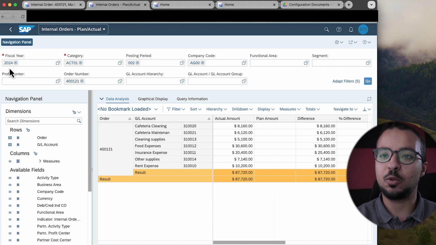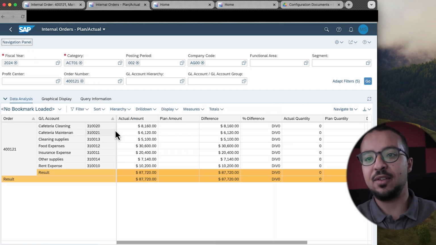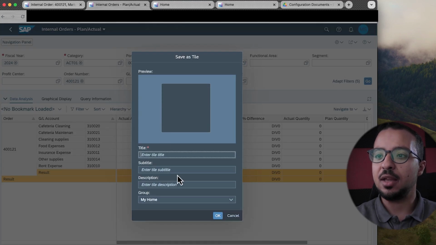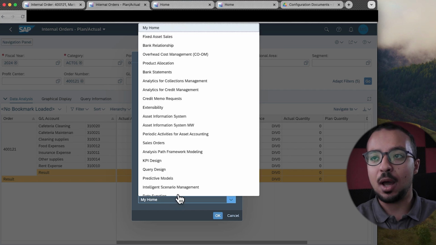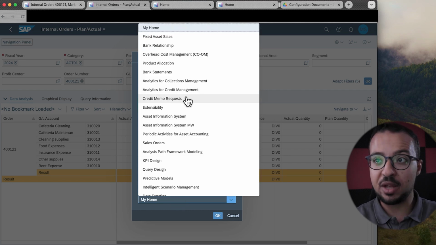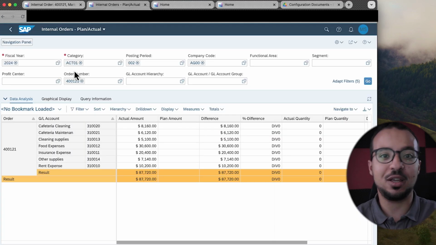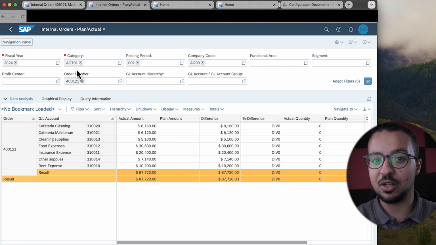So here we have the fiscal year 2024, category ACT01, posting period 002, company code AG00, and the order number, and we have a very nice layout here. The way I save my own layout for any tile is by clicking here and clicking on save as a tile. Here you can insert any title you want, a subtitle, and then add it to a group in your home page, in your Fiori Launchpad. Then whenever you run this tile, it will open up with the selection criteria that you already have. Very useful, and it saves a lot of time.